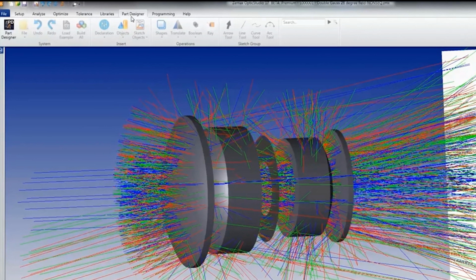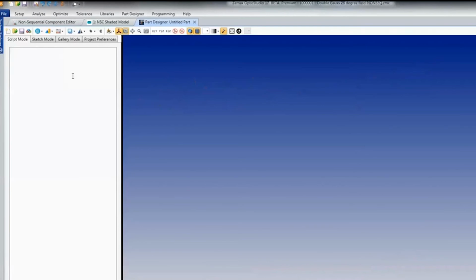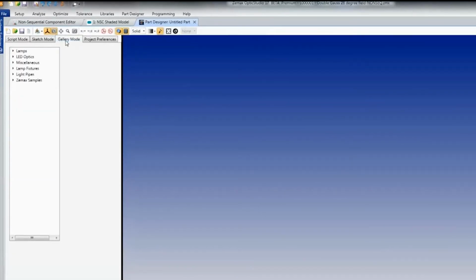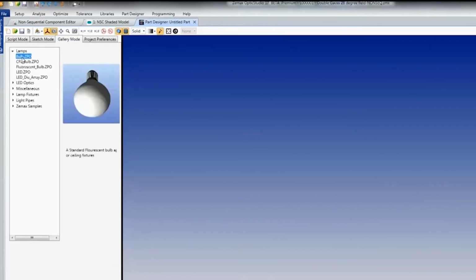One other feature unique to OpticStudio is what we call the Part Designer. Part Designer is a built-in CAD program. Inside of OpticStudio, you can design CAD parts and optimize them based on whatever optical criteria you have defined.